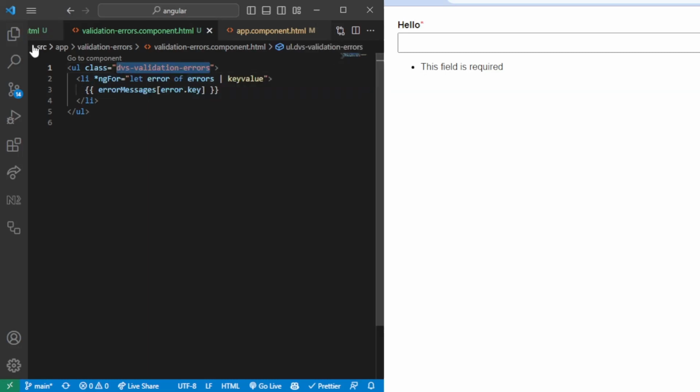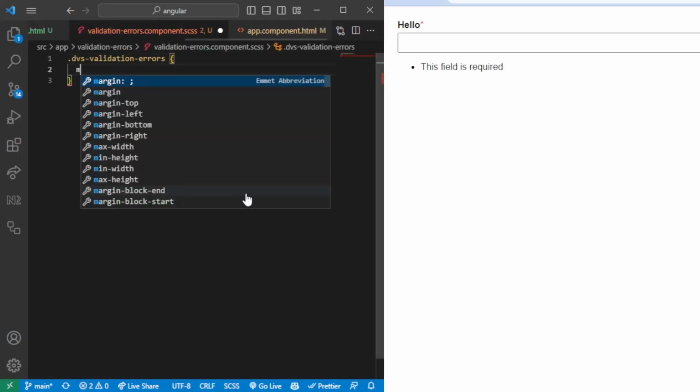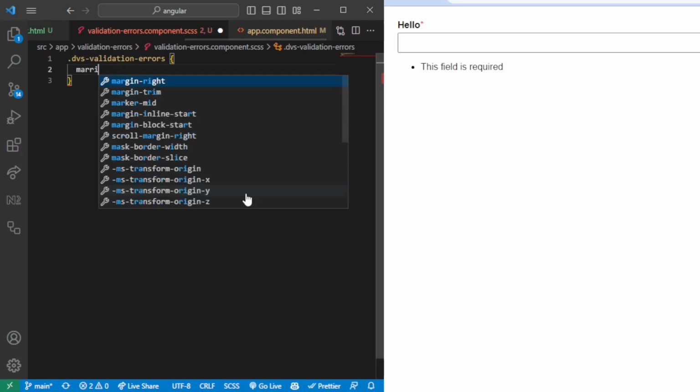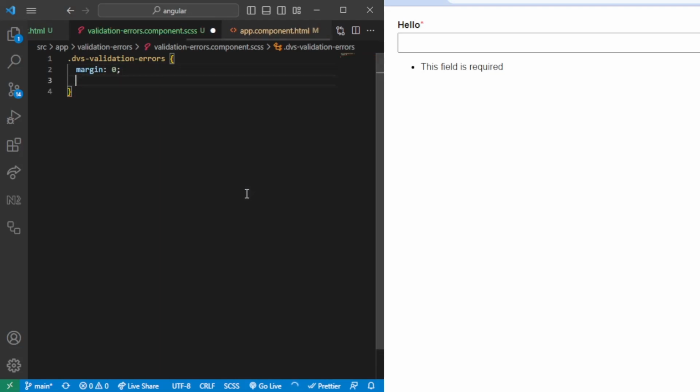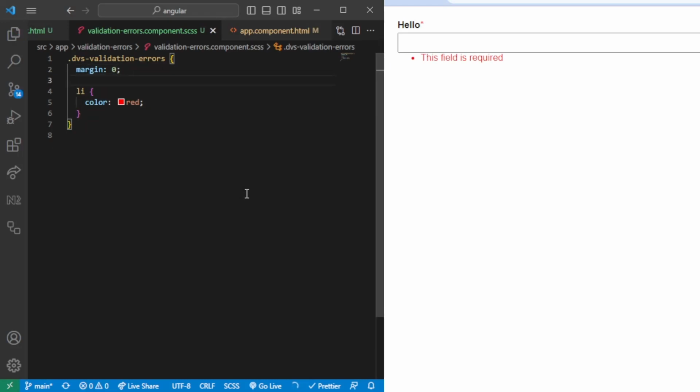We can just give it some styling so that it looks better. We'll go ahead and say margin 0, padding 0. We want the LIs to have a color which is going to be red. We can also remove the padding here, and we can say maybe padding left 10px just to make it aligned. That was too little. So now we have it aligned in this way.